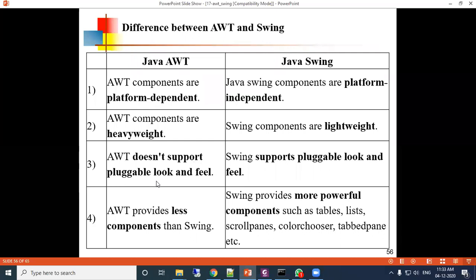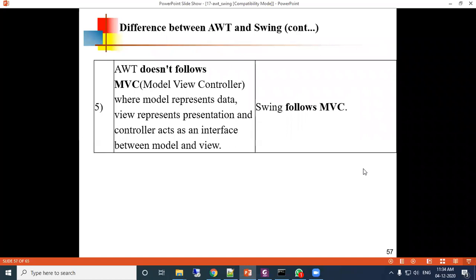AWT does not support pluggable look and feel. Swing supports pluggable look and feel. AWT provides fewer components than Swing. Swing provides more powerful components such as tables, lists, scroll panes, color chooser, tabbed pane, etc. These are the additional things added in Swing which were not in AWT. So as per your requirement, you will use either AWT or Swing. Sir, what is that pluggable look?